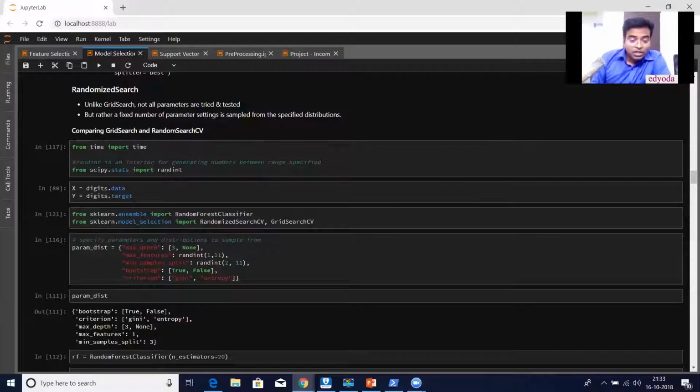So this is the parameter grid. As you can see, there are a lot of hyperparameters to be configured. And you have this randint, which is present inside SciPy stats. Whatever range you have given, 1 to 11, it tries to randomly generate numbers in this range. That's all it does. So we have max features, we have min sample split.